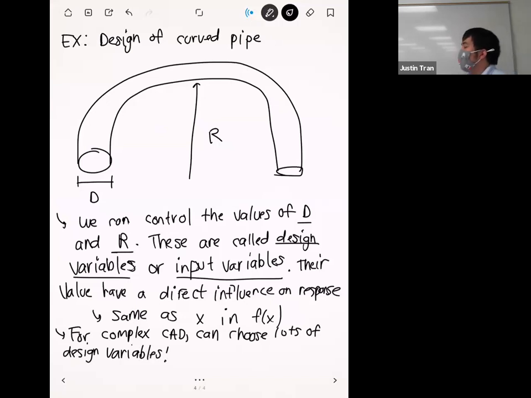Because if you think about a typical CAD model, the amount of dimensions and the amount of parts in a complex CAD model can be really, really high, right? And so in theory, you can choose all of those things to be design variables, and so you can have ANSYS fiddle with almost everything in your geometry. But you don't want to do that, and so you want to choose your design variables carefully. Okay, and so we'll talk about that on the next page.